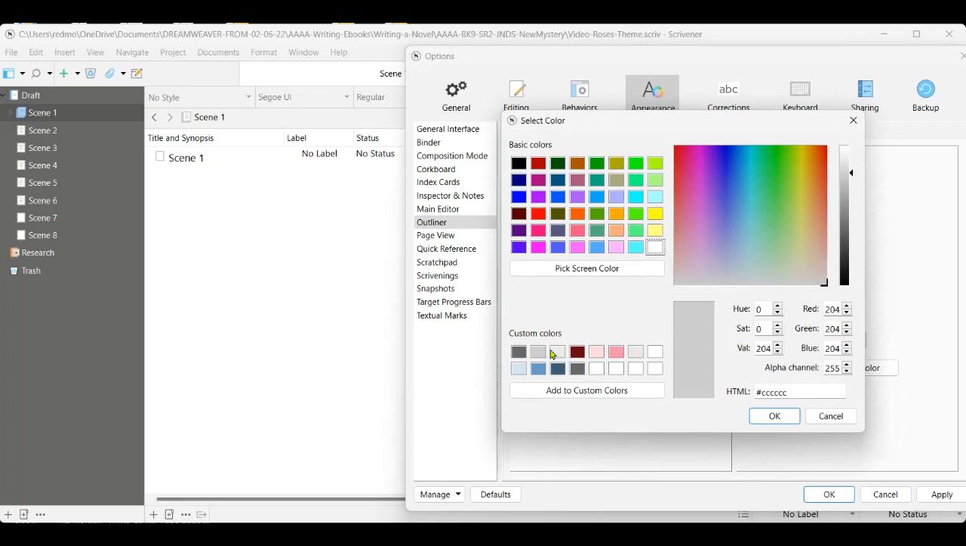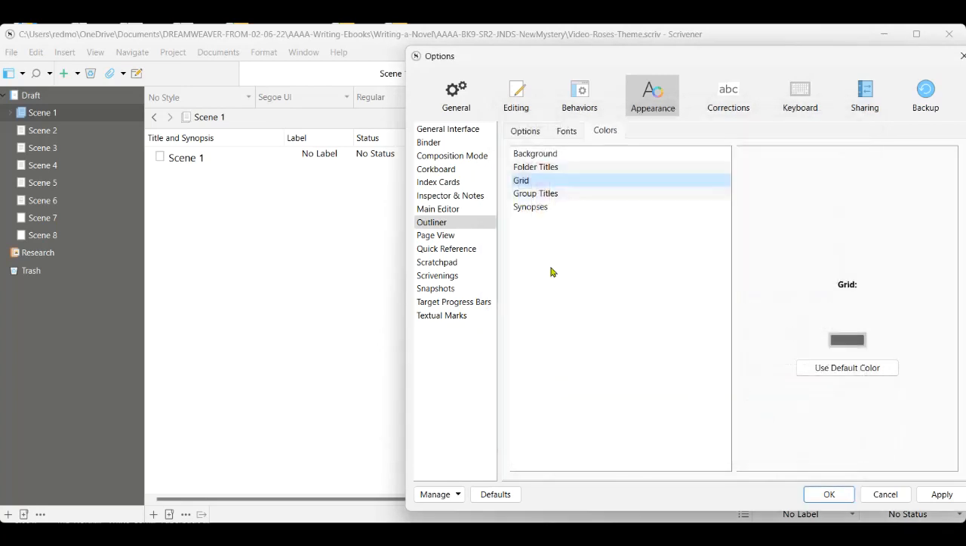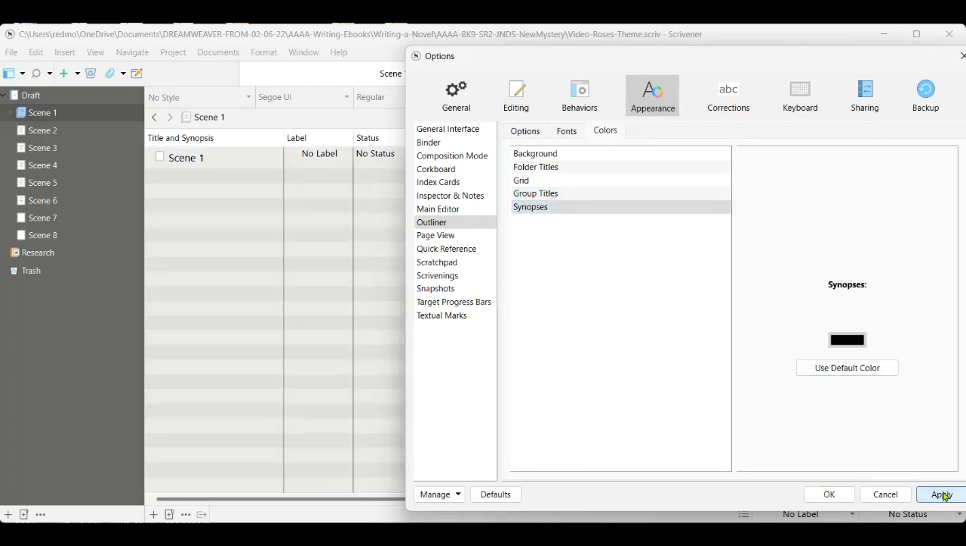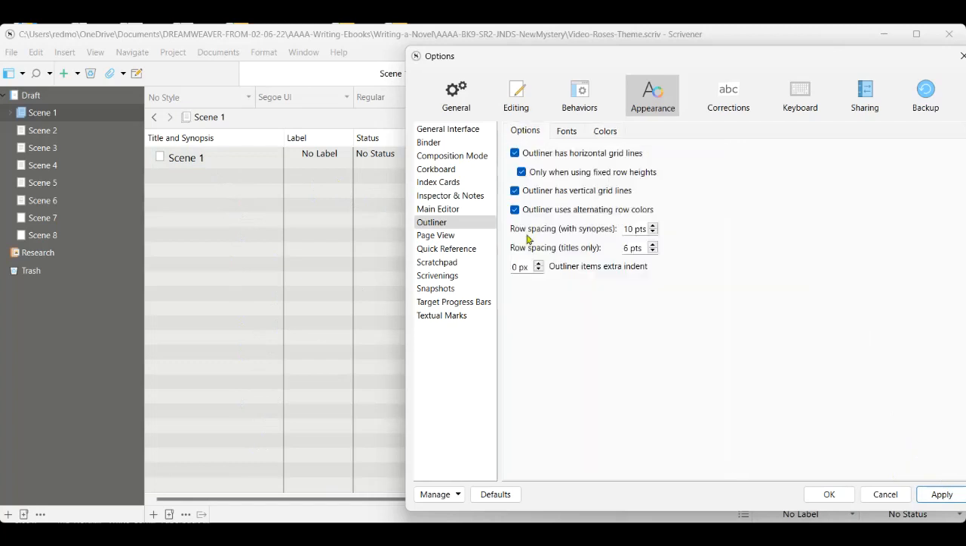Grid, dark gray. Group titles, I'll leave that black. And synopsis, I'll leave that alone too. Okay, and click apply. And as you can see, it uses the alternating colors and it puts in the lines here too.